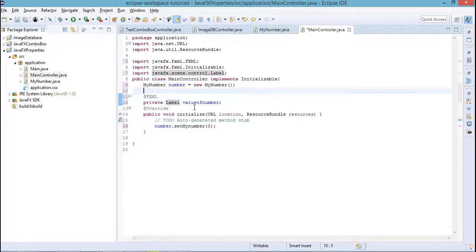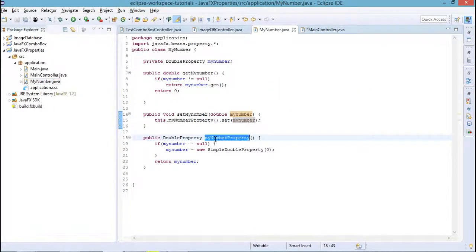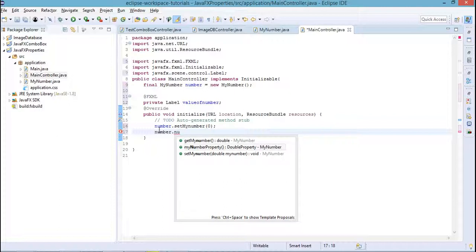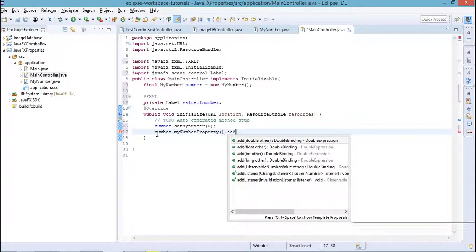Okay, so before we forget, let's make sure to make the number final before we initialize the number as 0. Next, we need to set a listener to this number property coming from this class. Earlier we defined the number property method, so we're calling that in our main controller. So number property, and then add listener.